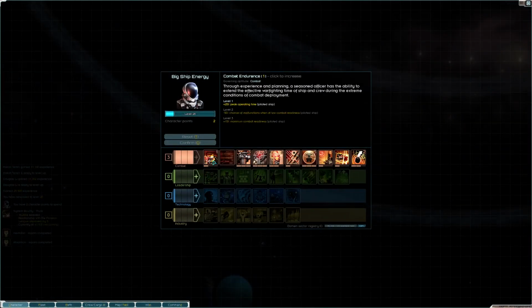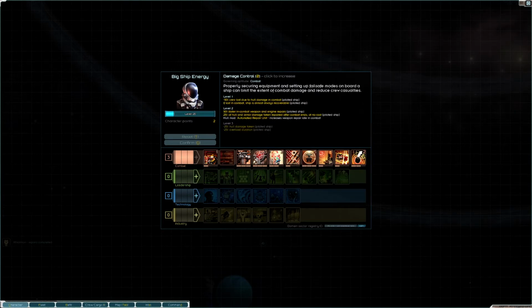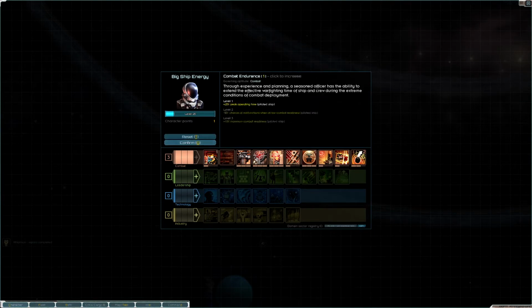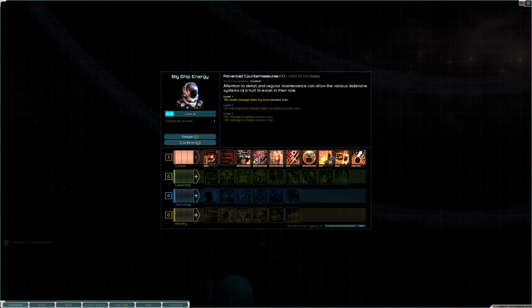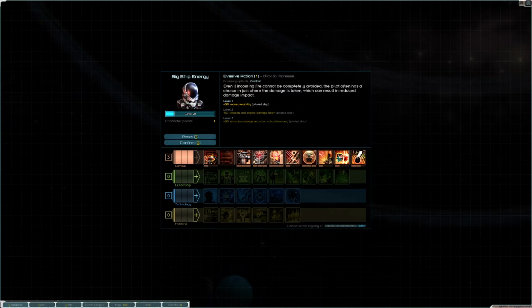And we know where the pirates are now, so that helps us out quite a bit. So this one, less hull damage taken and a shorter overload duration. That works great for us. So we don't have shields, so this one's kind of useless. And this one could be good. Even if oncoming fire cannot be completely avoided, the pilot often has a choice in just where the damage is taken, which can result in reduced damage impact.